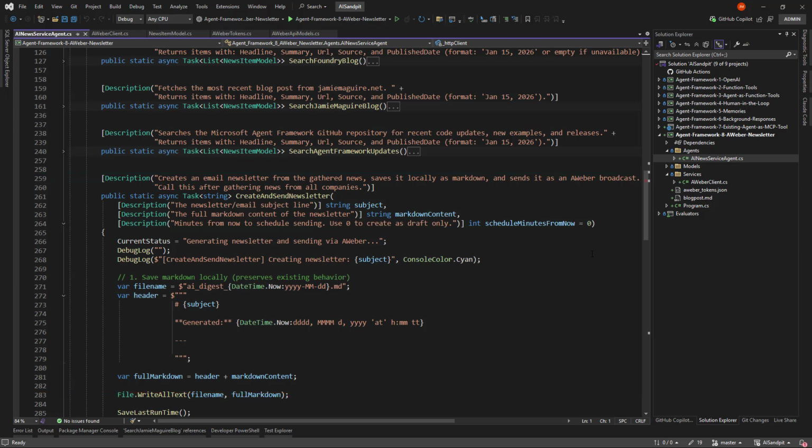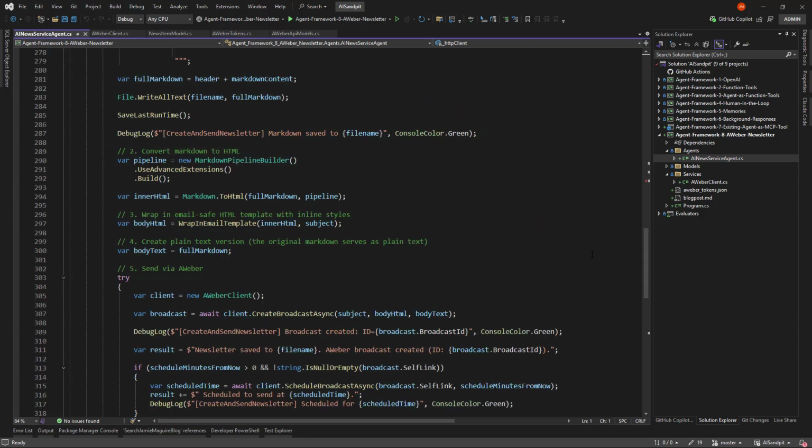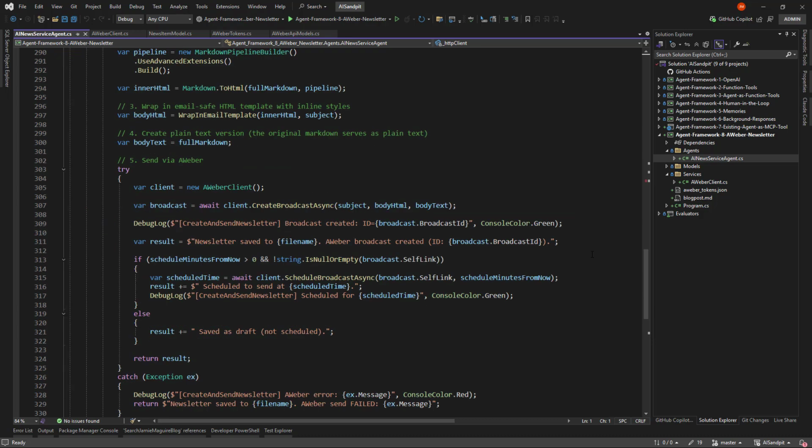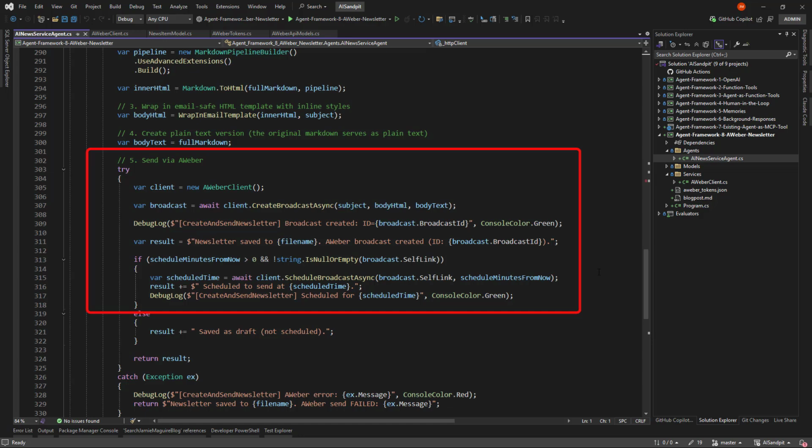So for the purposes of this demo, we set this to 0, and what that does is it will create a newsletter in the AWeber dashboard in draft format, which means that I can log in, review it, and click publish. We can see here that we convert our markdown to HTML. We wrap it in an email safe template, and then we also create the plain text version. And finally here, we use our service class, AWeber client, to create the broadcast and send it.